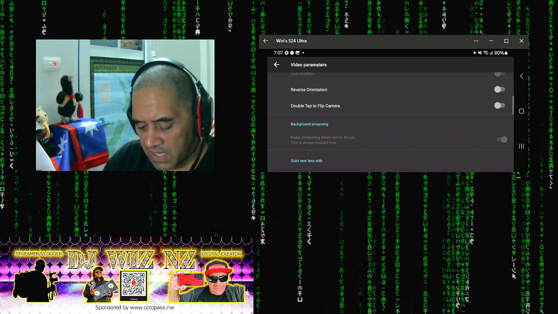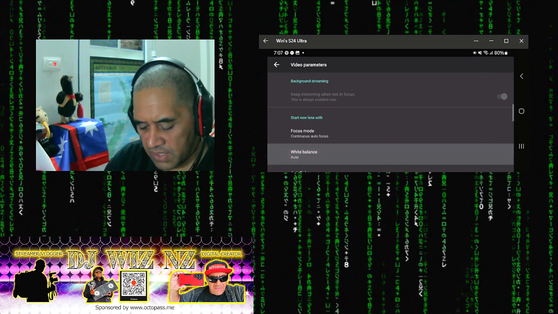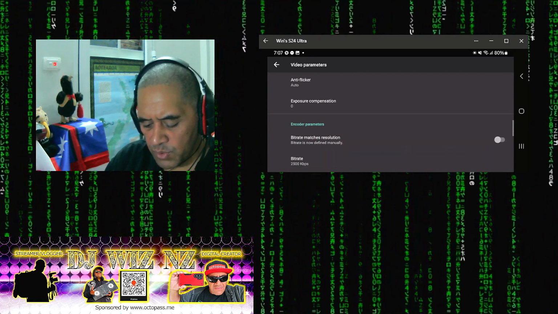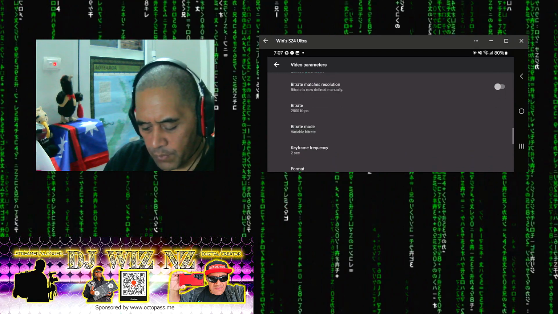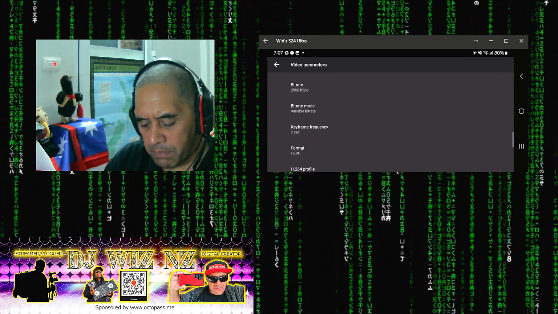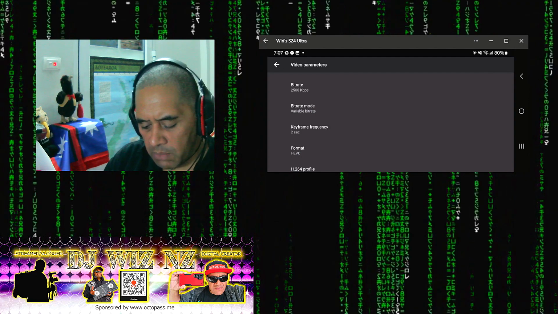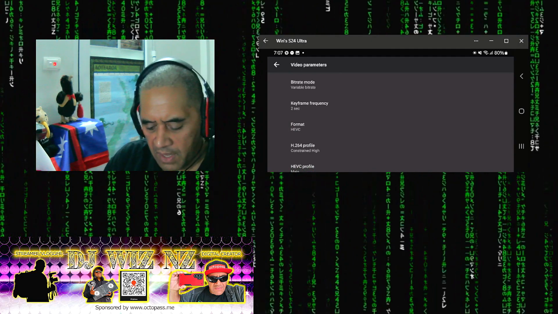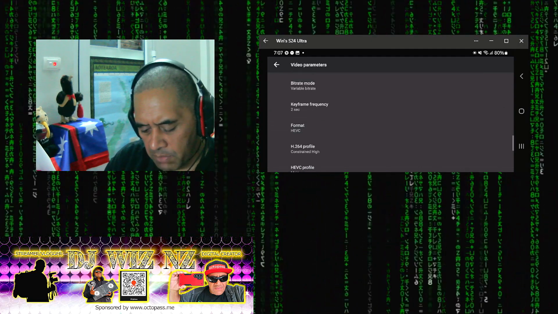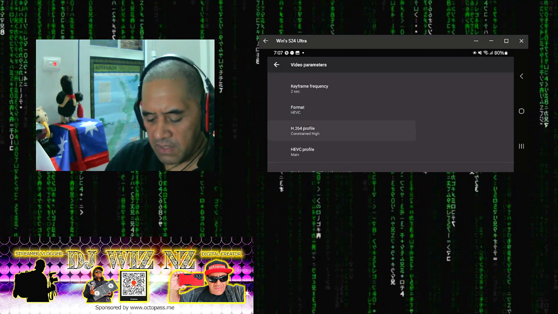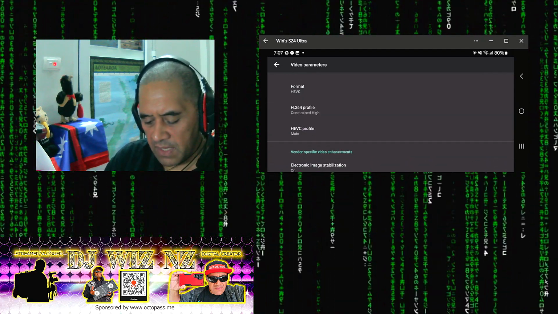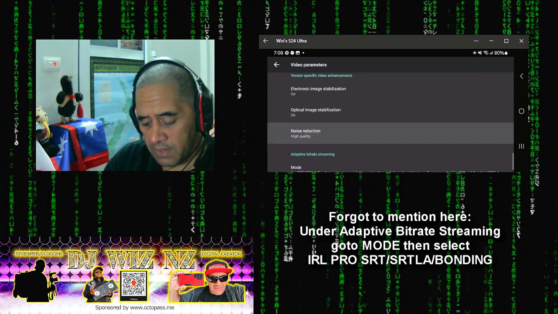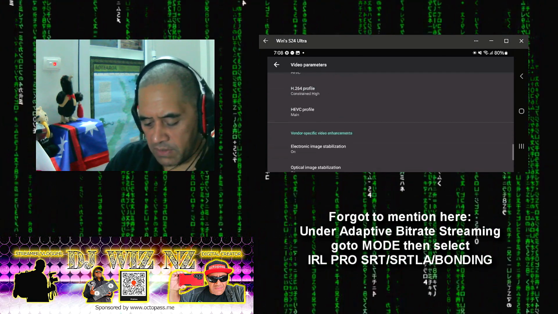Look down at these settings here. I've got everything else off, as you can see here. Focus mode, white balance, anti-flicker are all on auto, exposure is on 0. I've got the bitrate matches resolution off. My bitrate at the moment is 2500 kbps. I'll talk about that later. The variable bitrate is on at bitrate mode. The keyframe frequency is 2 seconds. Format HEVC. The profile is constrained high and the HEVC profile is main. The rest is pretty much customizable by yourself.